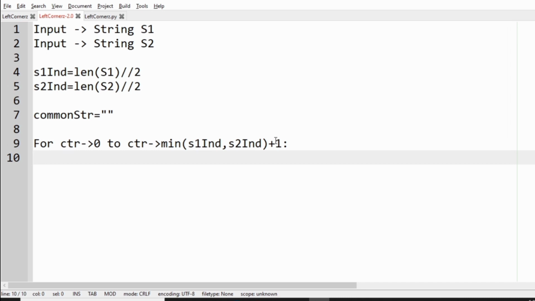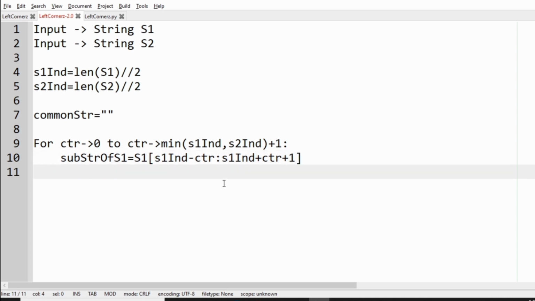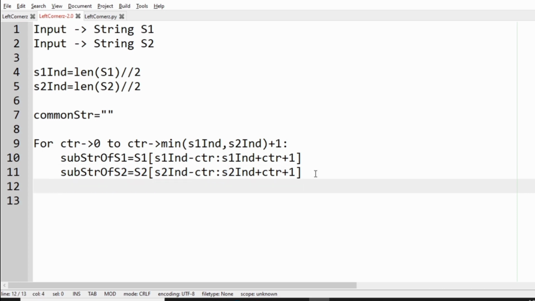So inside this for loop, let us have a variable called substring of s1, which is nothing but s1 of s1int minus ctr to s1int plus ctr plus 1, because the last index is exclusive here. And similarly for s2, let us copy and paste and change it to s2 of s2int minus ctr to s2int plus ctr plus 1.